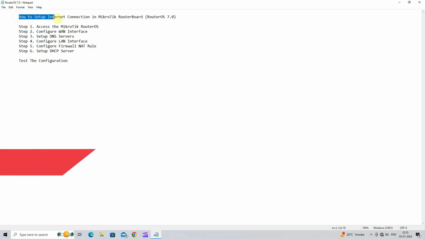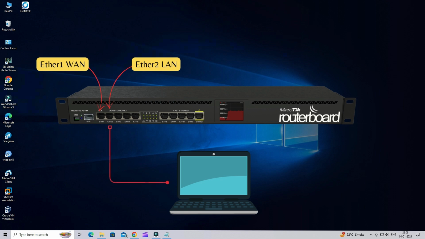Today, I am going to show you how to set up internet connection in MikroTik router. Before you begin, connect your computer to the MikroTik router either via Ethernet cable or Wi-Fi.